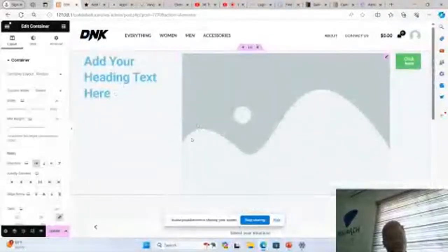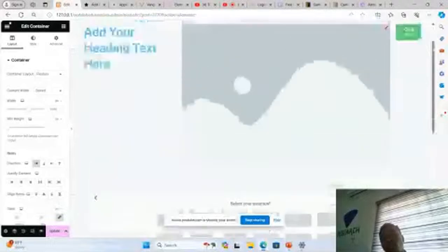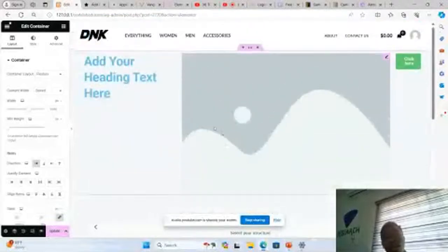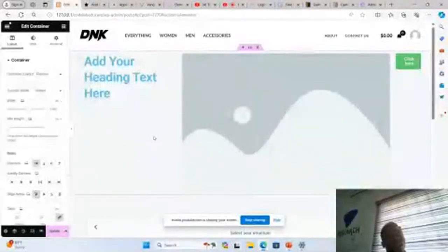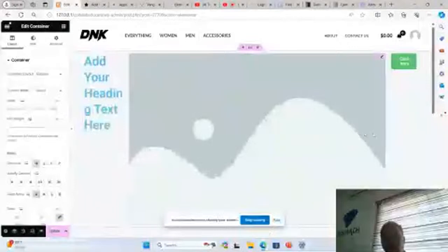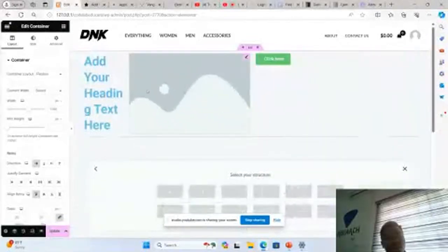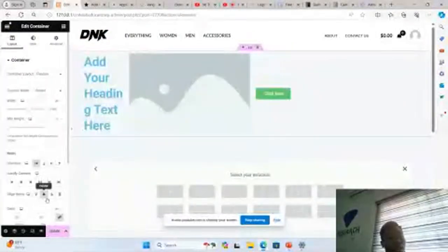Now, let's say I want to align it. Let me adjust this so that you see the function clearly. I click to edit this thing, and I can either align it to the start, in the middle, or downward.